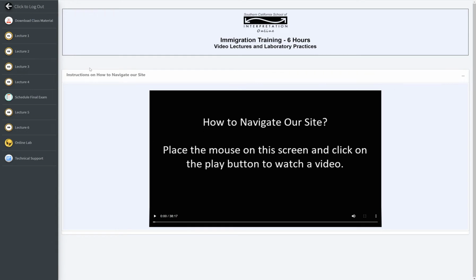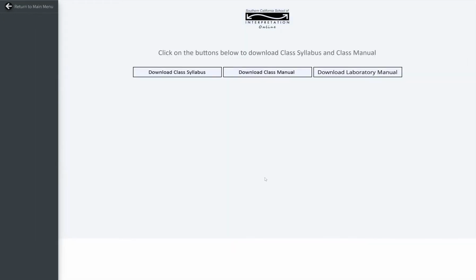The first thing you want to do once you access the site is to download the class material. So please click on the upper left corner where it says download class material. When you click on it, you have three different things to download.